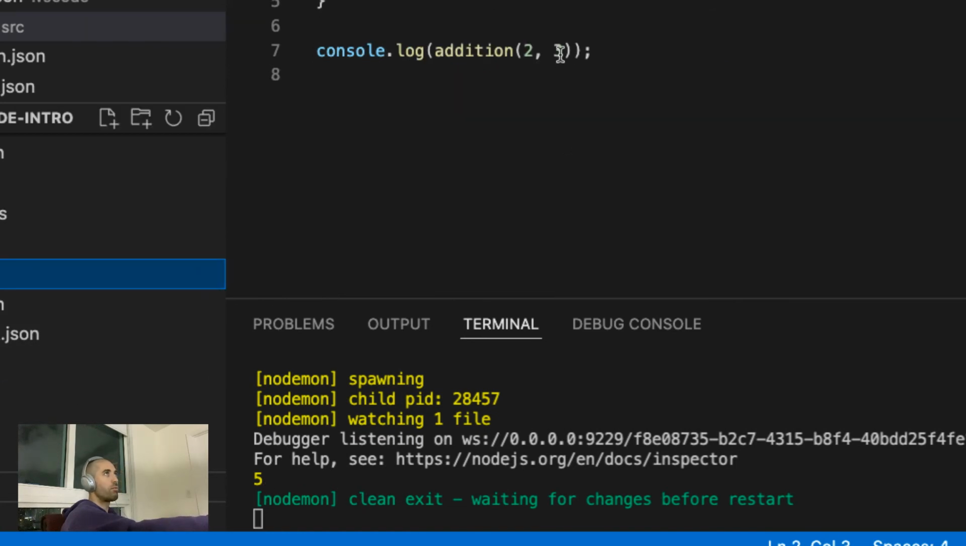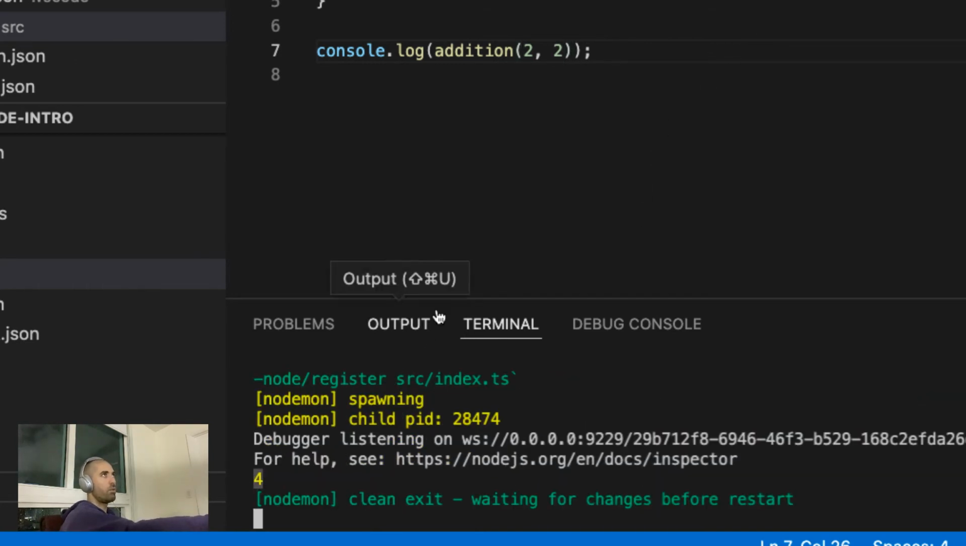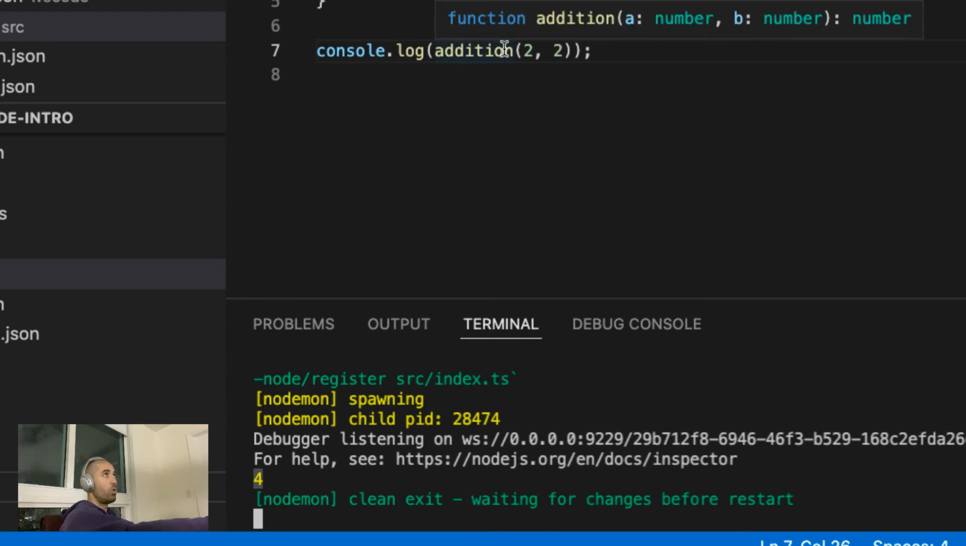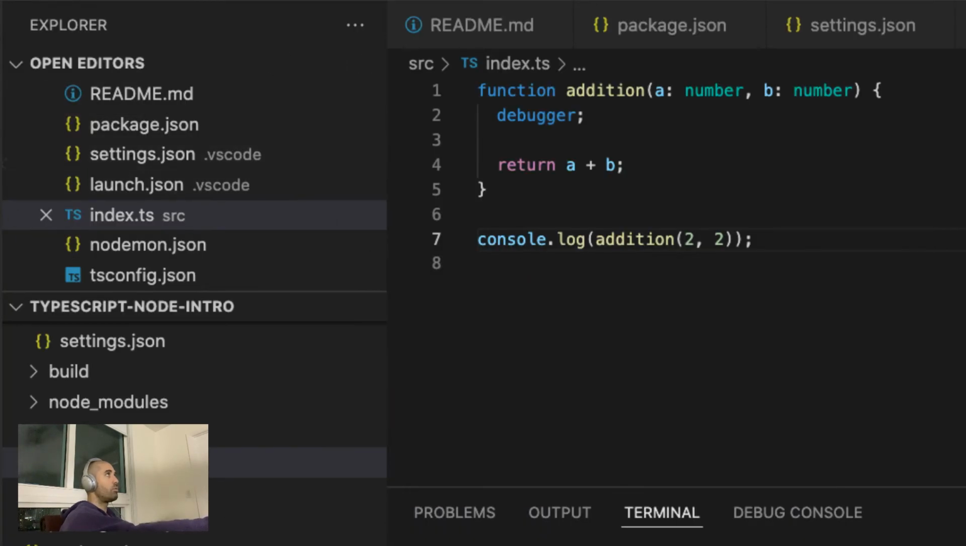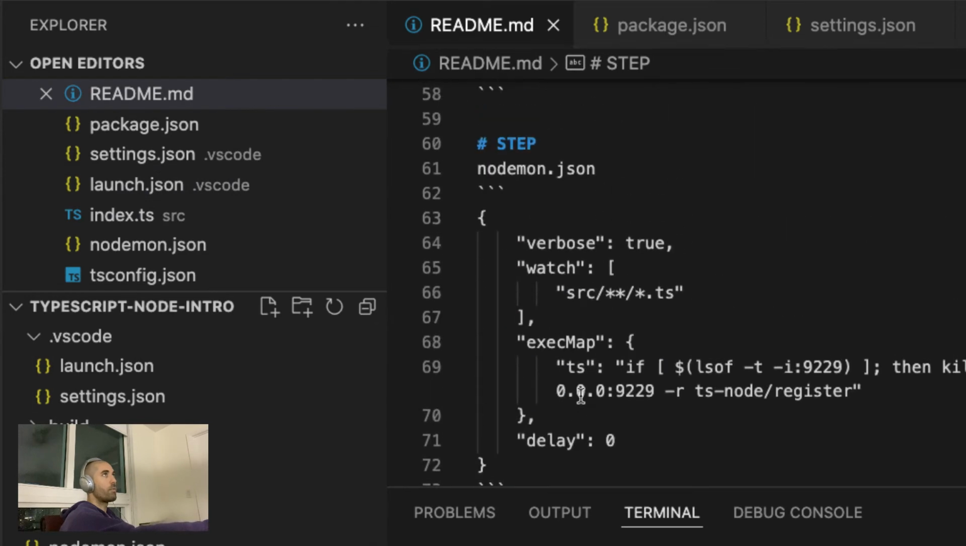So 2 plus 3 equals 5. What about 2 plus 2? That should auto restart and give 4, right? Have the computer do all the work. So now I'm going to stop this. I'm going to use the code that I put into the launch.json. Oh, I never put it there. Let me make sure it's there.